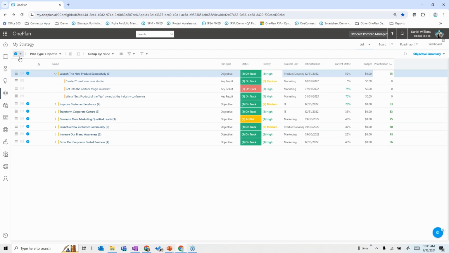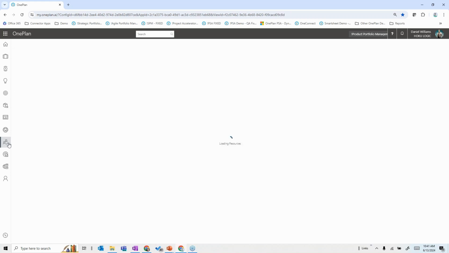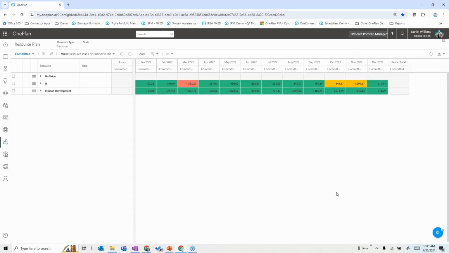Now, ultimately, I showed you a resource plan for one product that we were working on. But what OnePlan does is it aggregates that into a comprehensive resource plan that we might want to look at.